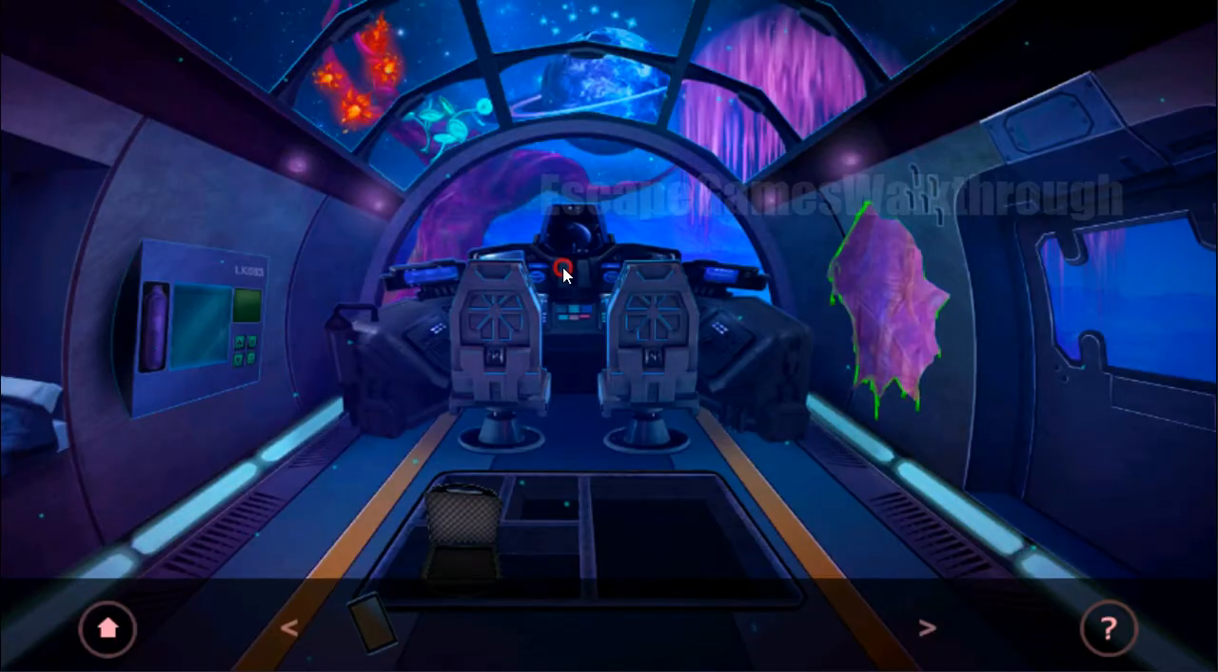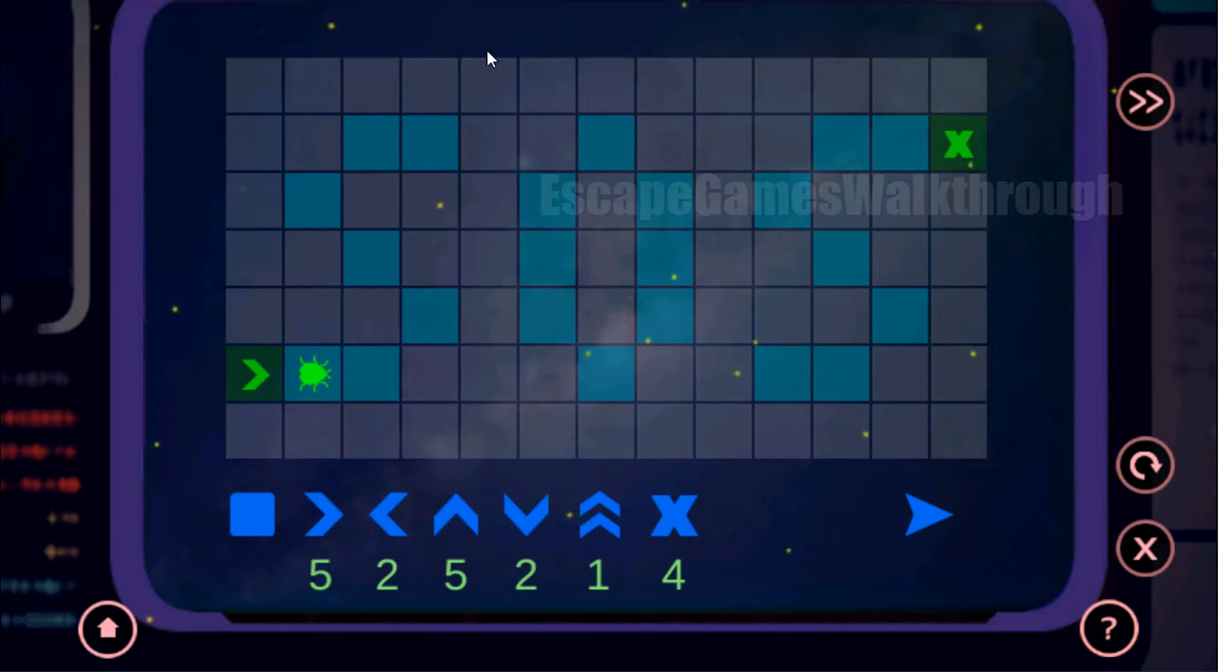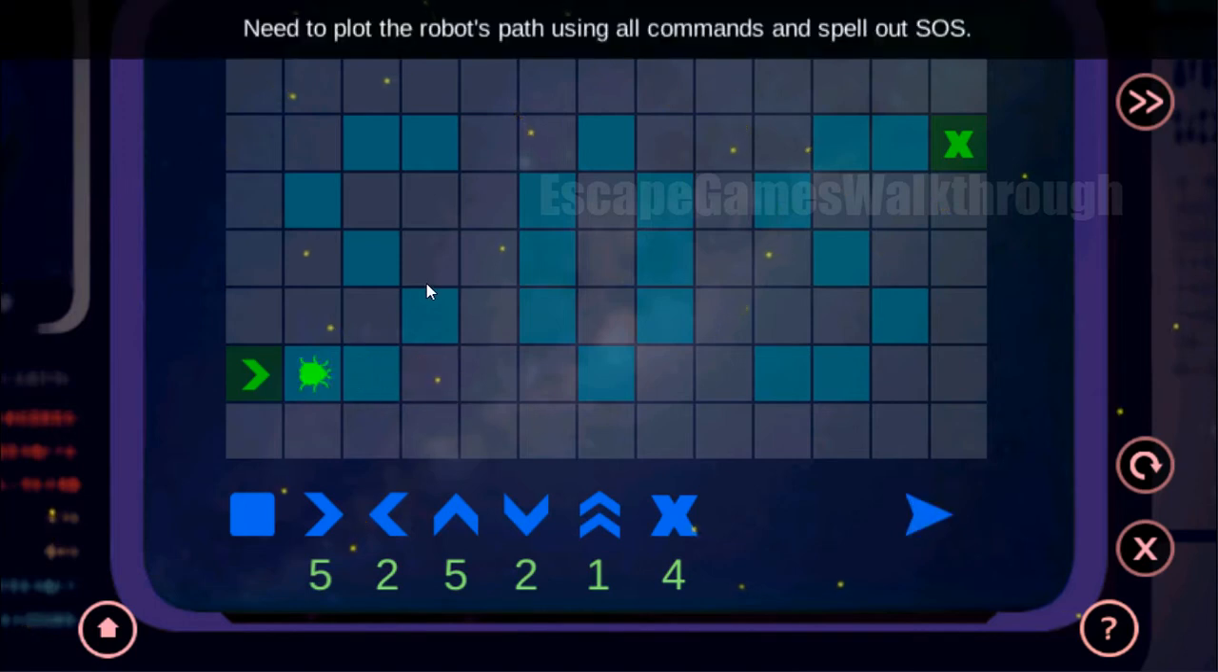Okay, and now let's do the last thing. We need to plot the path as an SOS signal. So this is the starting position and this is the end position, and we have a set of directions to change the direction of this bug. So it moves forward, and we need to move him through these letters.